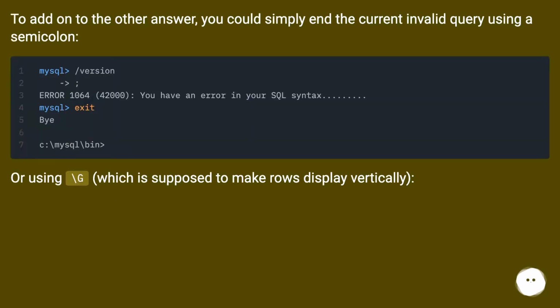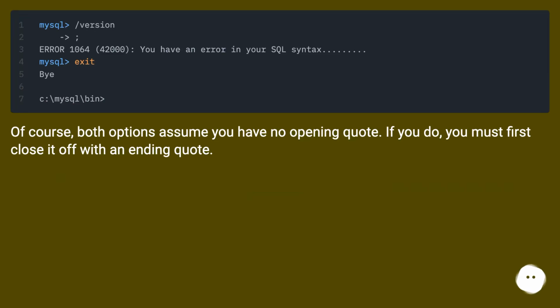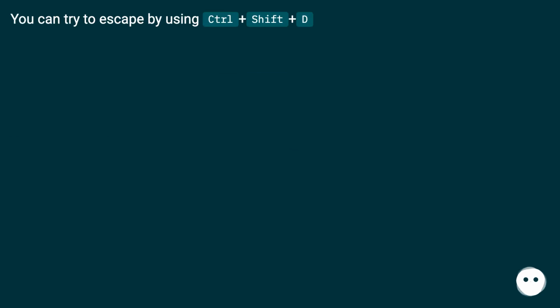To add on to the other answer, you could simply end the current invalid query using a semicolon. Or using \G, which is supposed to make rows display vertically. Of course, both options assume you have no opening quote. If you do, you must first close it off with an ending quote. You can try to escape by using Ctrl+Shift+D.